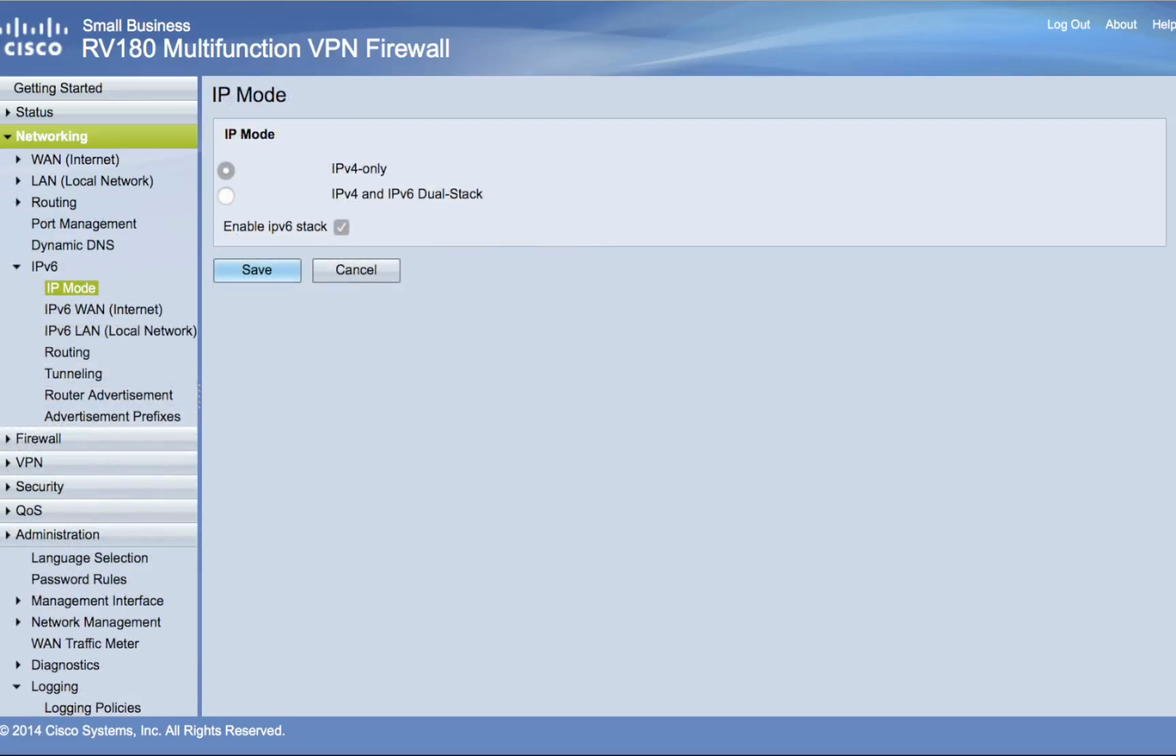Next, you can choose whether your router is operating on IPv4 or IPv4 and IPv6. This provider doesn't give any IPv6 option at the moment, or as far as I know, so I keep it IPv4 only to not mess up with the rest of the configuration.